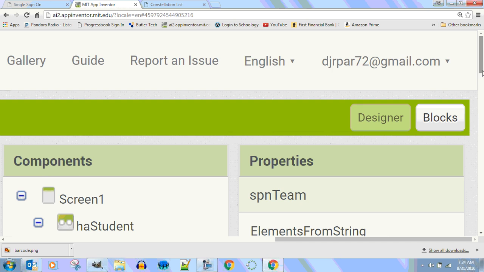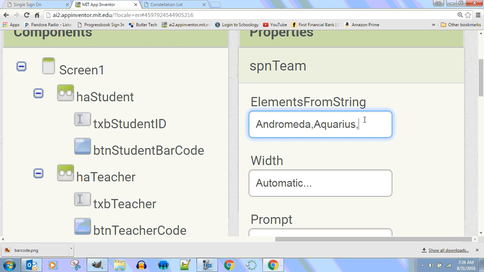But in the elements of the string, you just go out and type out the name. Okay? And you just put a comma in between it. And when you put a comma in between this, it'll automatically load up your spinner with these team names in there. Thumbs up, you understand what I just did? Okay? That's how you load it up.